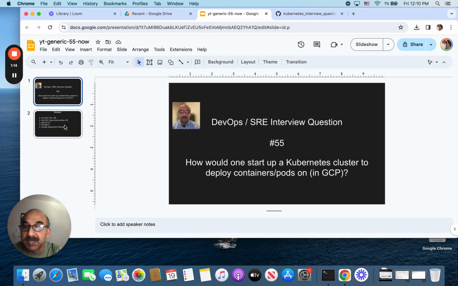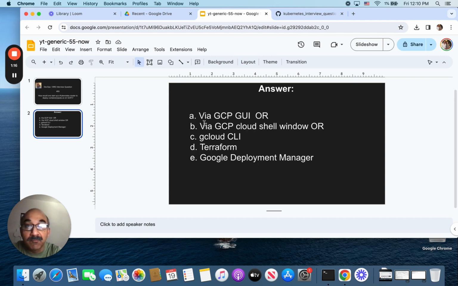Okay, the answer now. One way is to obviously go to Google Cloud, use the UI, create a cluster. Google Cloud also has this thing called Cloud Shell, which is basically a VM that you shell into on the UI, on the browser, which AWS didn't have for a long time. They have it now. But anyway, you can go into the shell, and from that shell, just like any other VM, you can actually create a Kubernetes cluster with commands.